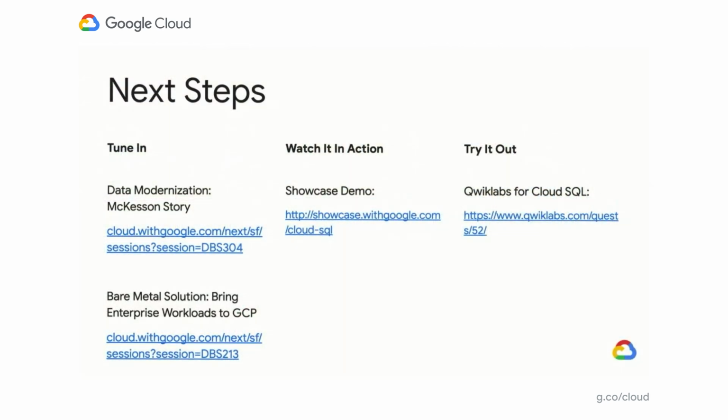For next steps, I encourage you to take a look at 2 other sessions. The first, a data monetization story, where McKesson talks about their journey to Google Cloud. And please take a look at the bare metal solution, which will help you bring your enterprise workloads to GCP. If you want to see Cloud SQL in action, take a look at our showcase demo, which is a whack-a-mole style high availability demonstration. I mentioned high availability briefly. In this demonstration, you'll get to see how many Cloud SQL instances you can make fail and how many recover in the amount of time you're given in the game.